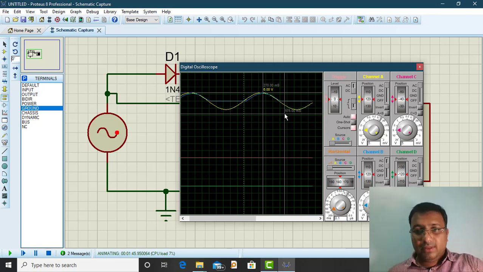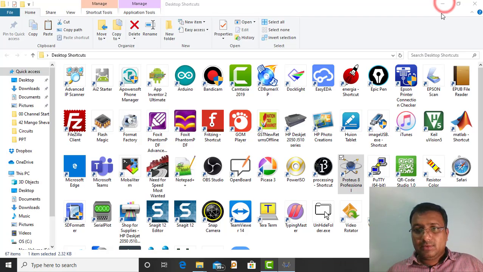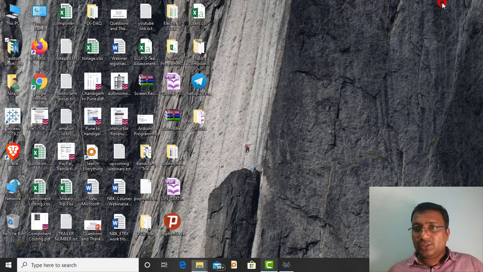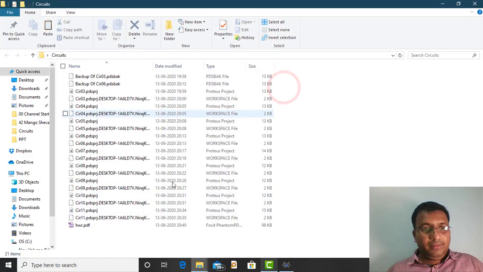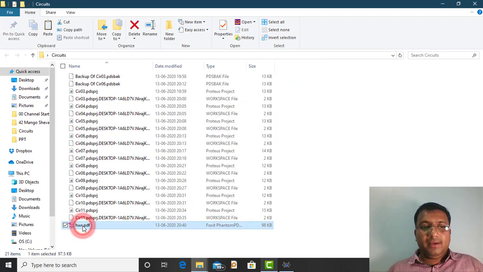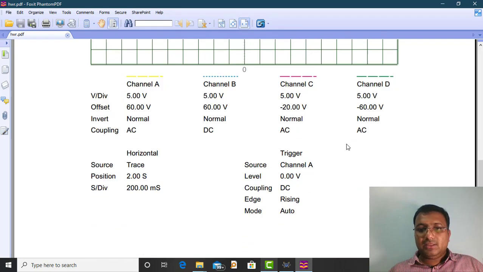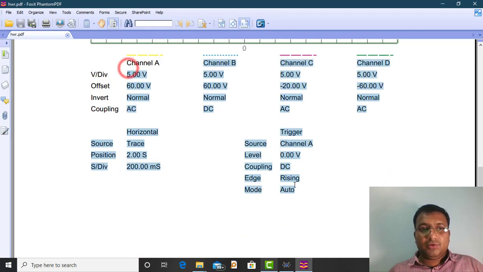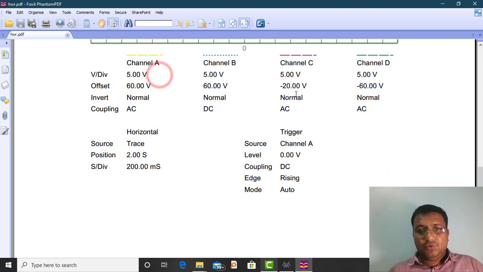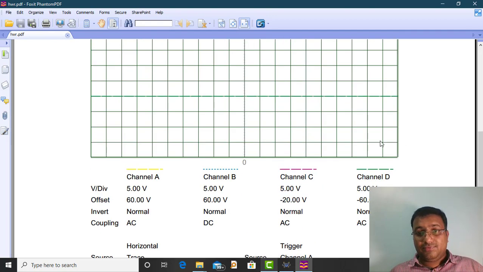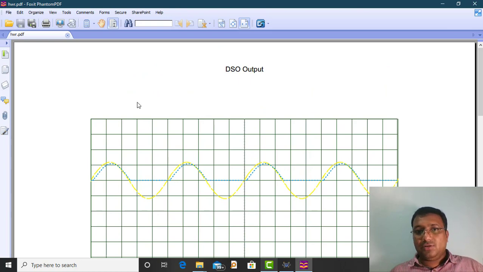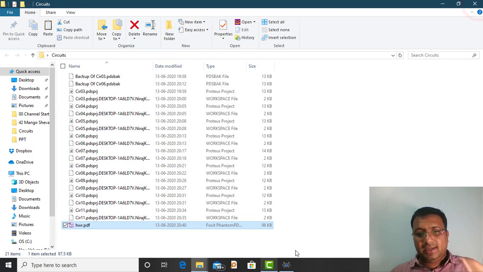Okay, now we'll see the PDF as well. So we'll go to the desktop, the circuit, the PDF is created already. Okay, so here it is, SWR PDF. Once I open it, you will get a very nice waveform there. Look at this. Okay, and all the detailed information about this as well. So like output and all, where you set your channels and all. So here it is a DSO output. So standard DSO output you will get directly.